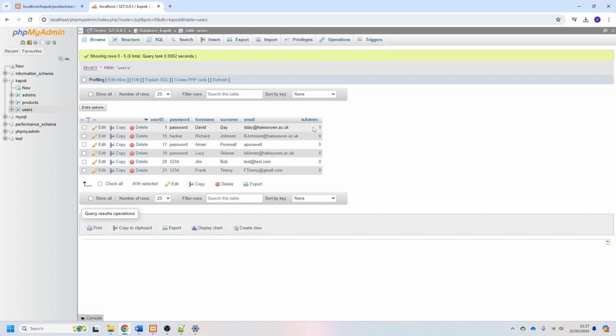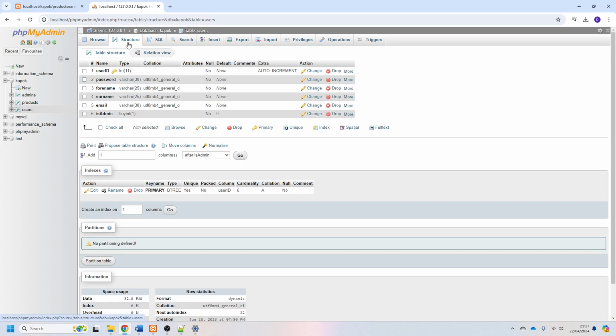If you're unfamiliar with creating your database, or your tables within there, you've got the structure tab. And in the structure tab, you can create new tables, you can change them, you can drop them, which means delete. Remember, drop is a dangerous button to press because it's gone forever if you press drop. And other fields as well, but ultimately those are the tables that are in there at the minute. Those are the fields, I should say.